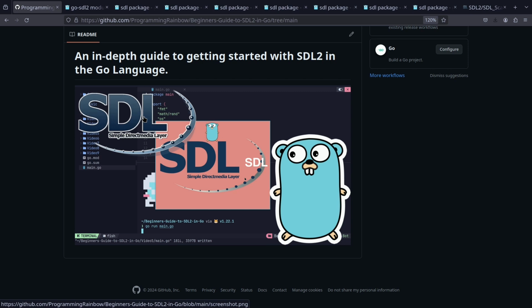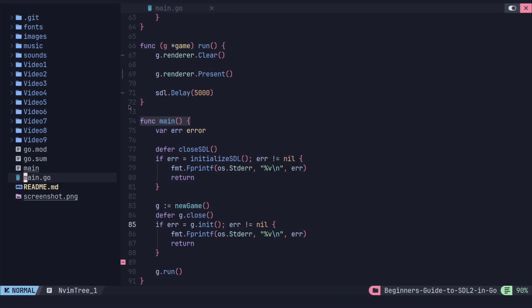In this video, we will be continuing on the beginner's guide to SDL2 in the Go language. So if you're just starting out in this video, you'll need to go to github.com, programming rainbow, beginner's guide to SDL2 in Go, and you'll need to clone that repository, move inside the directory, and you can take the source code that's in the video 1 folder, and you can copy this main.go and move it in the top level directory. And you will be where we are for this video, where we left off in video 1.